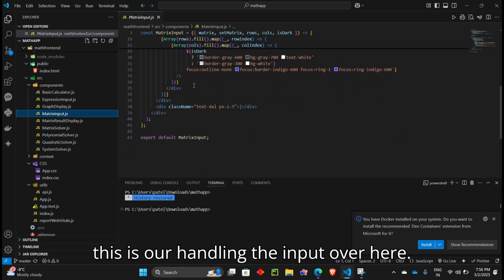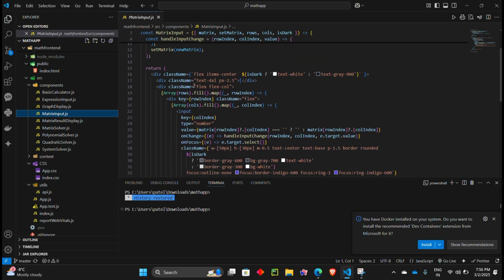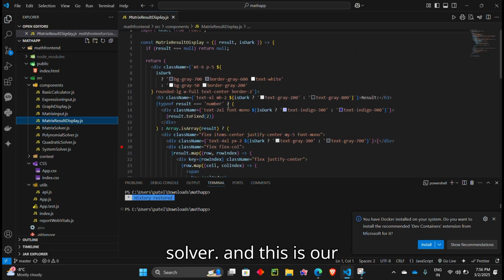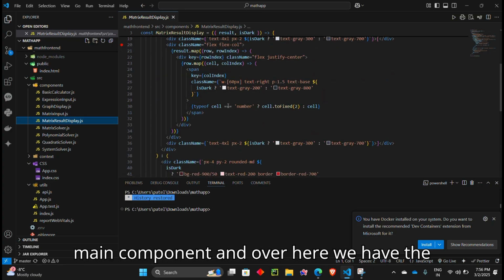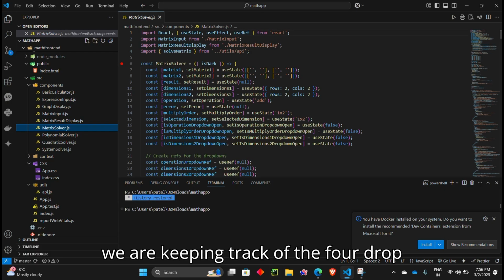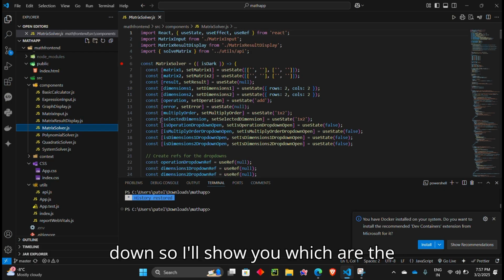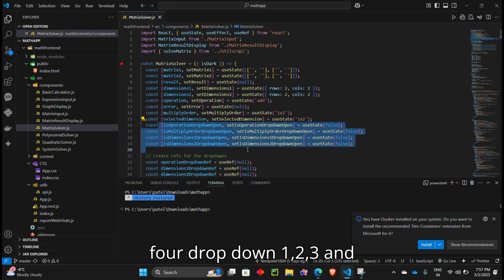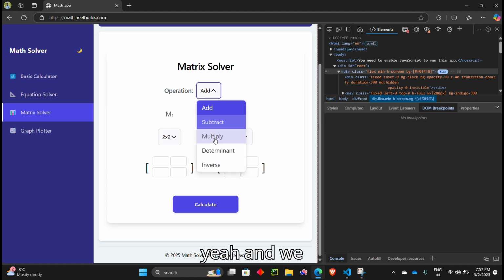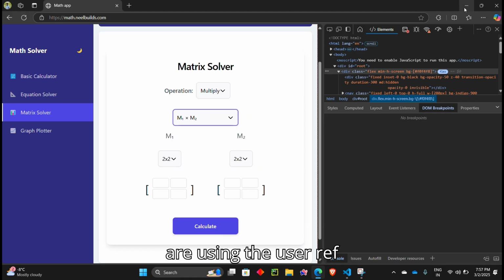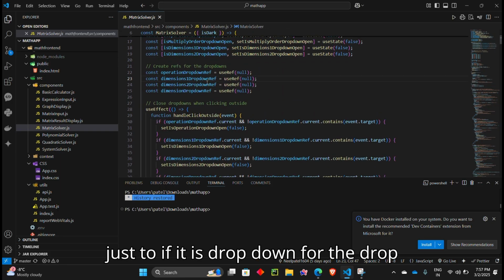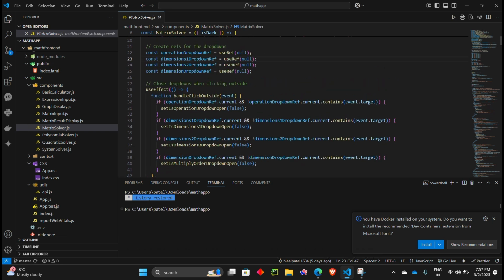This is where we handle the input, and this is for displaying the matrix solver, and this is our main component. Over here we are keeping track of the four dropdowns. I'll show you which are the four dropdowns: 1, 2, 3, and one in the matrix solver. And we are using useRef for the dropdowns.